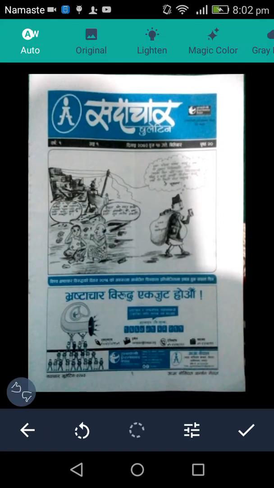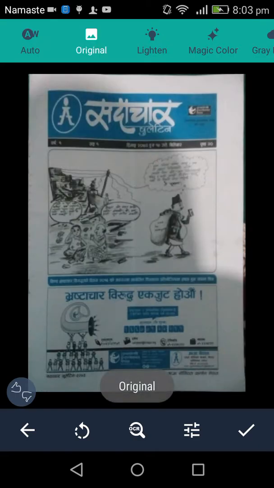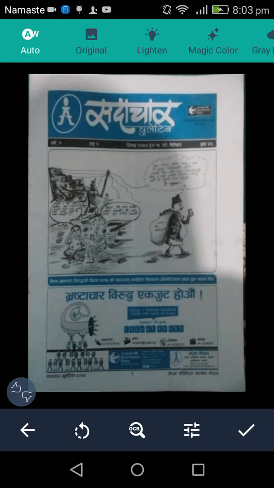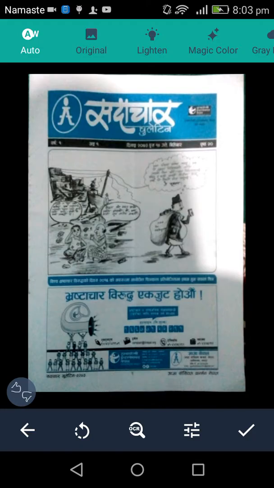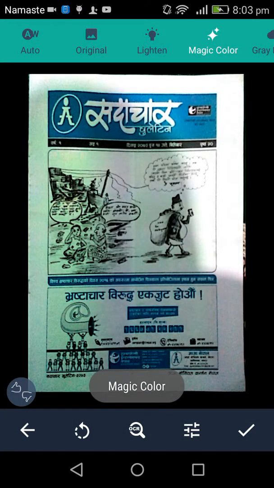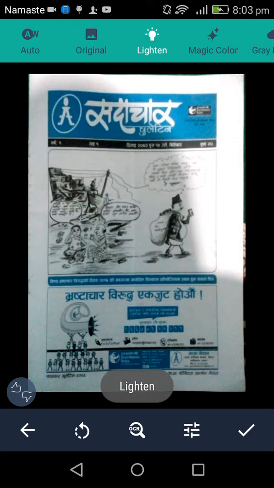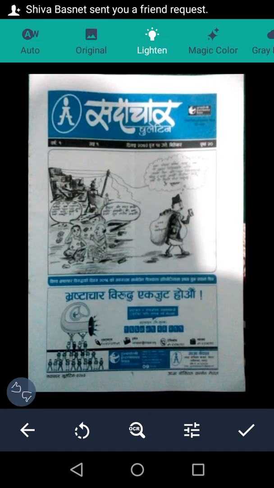And see, same picture. Just a minute, it's loading here. The original was like this, and now it will become like this. Here you can see many effects: magic color, lighten. Okay, so I'm going to do auto.